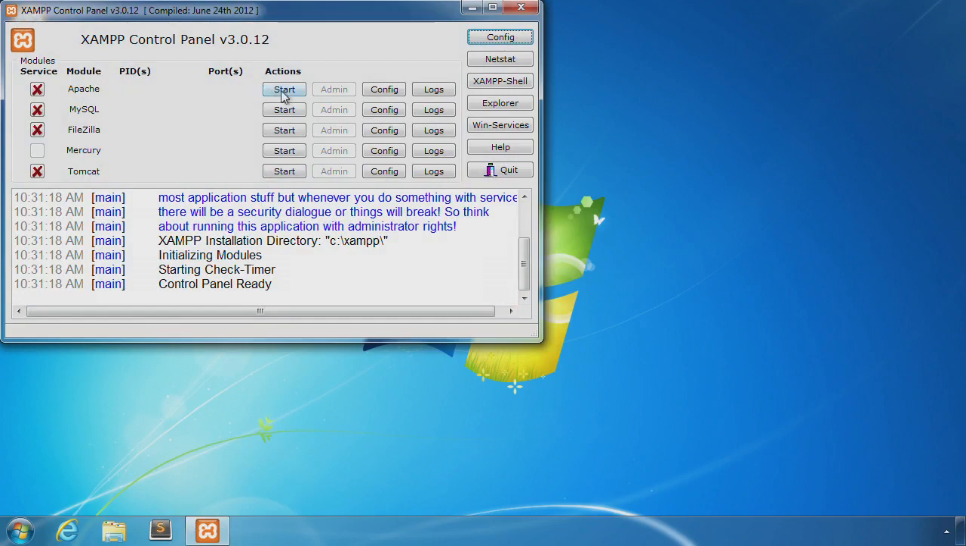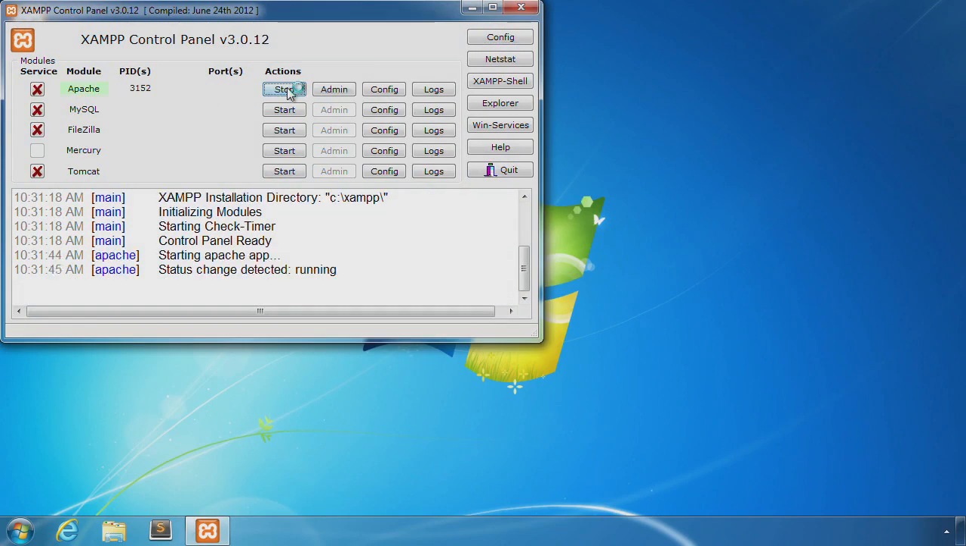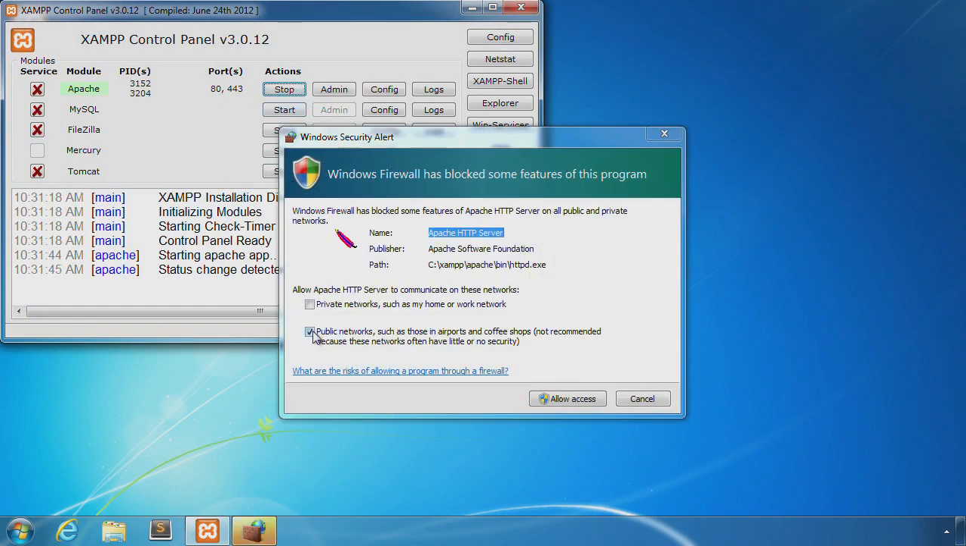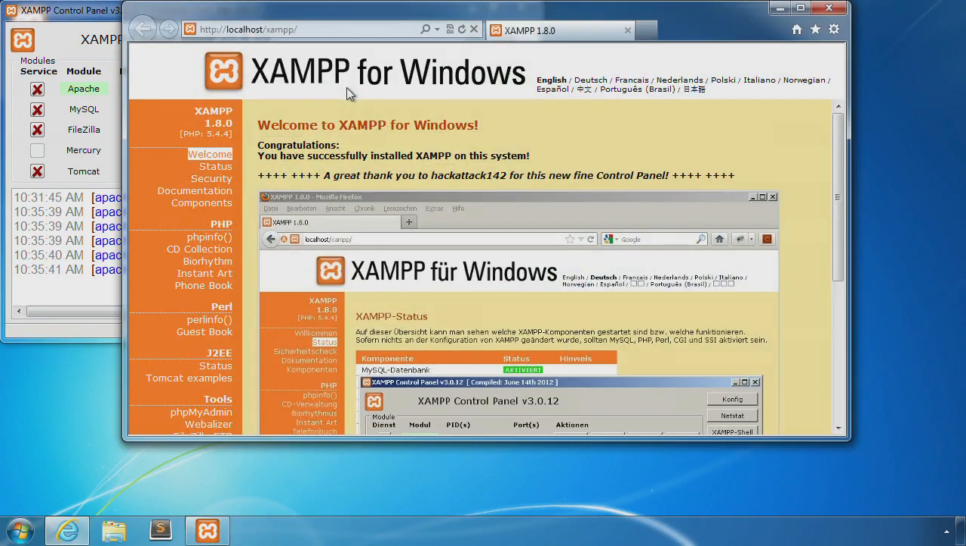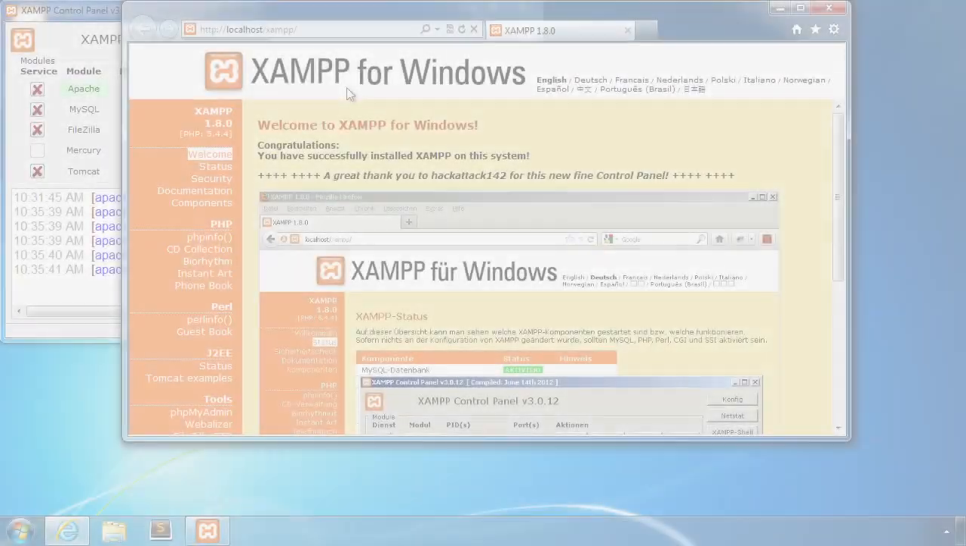Next to Apache here, click the Start action. You'll probably get a Windows firewall alert. Be sure to clear this Public Networks checkbox and click Cancel. To make sure Apache is running, click on the admin next to the Apache line. Select your language, and you should see this screen that tells you have successfully installed XAMPP. You have now turned your computer into a web server that can process PHP code. Pretty cool, huh? We'll need to note two things before we're ready to start working.